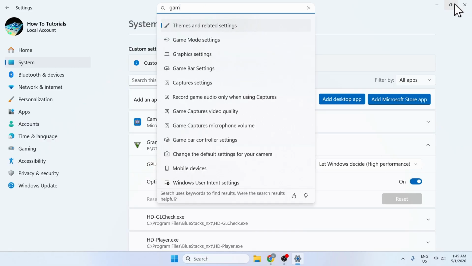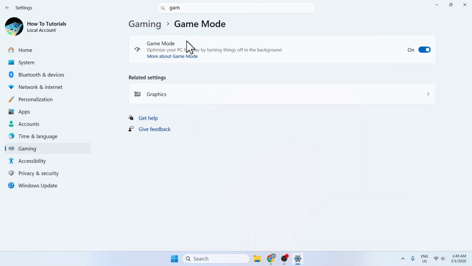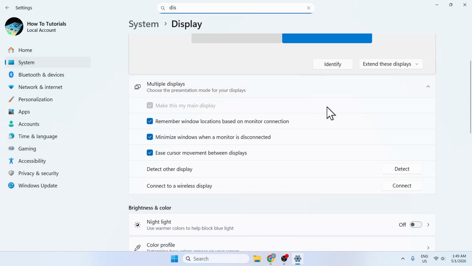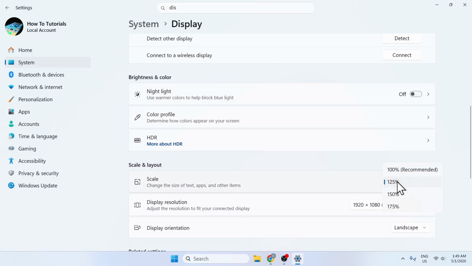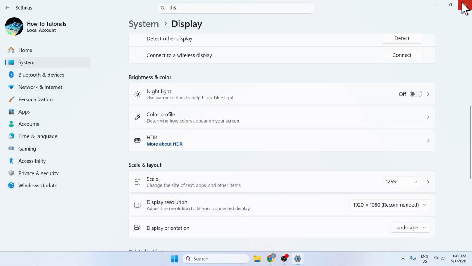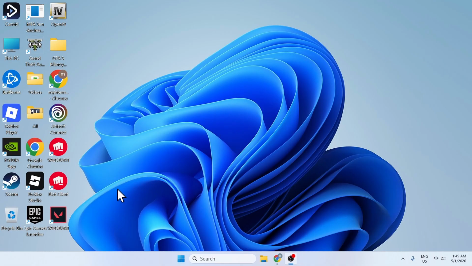Once you do this, go to game mode and then turn on game mode, and then go to display and make sure that the scale is set to recommended and the resolution is also set to recommended, and this should hopefully give you the best performance for the game.